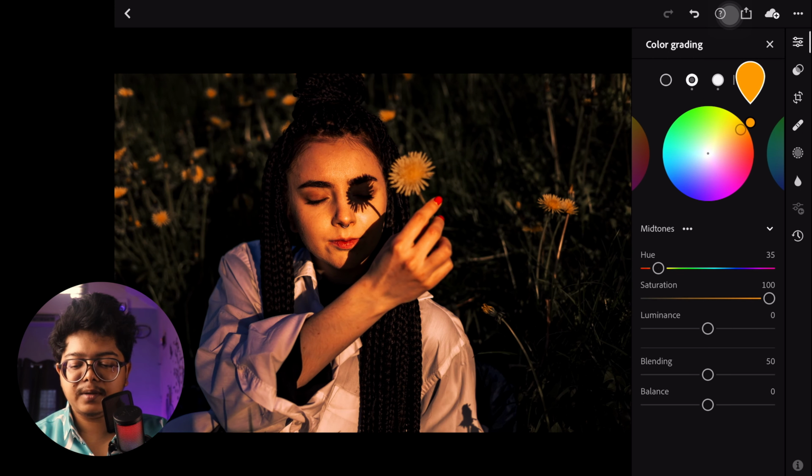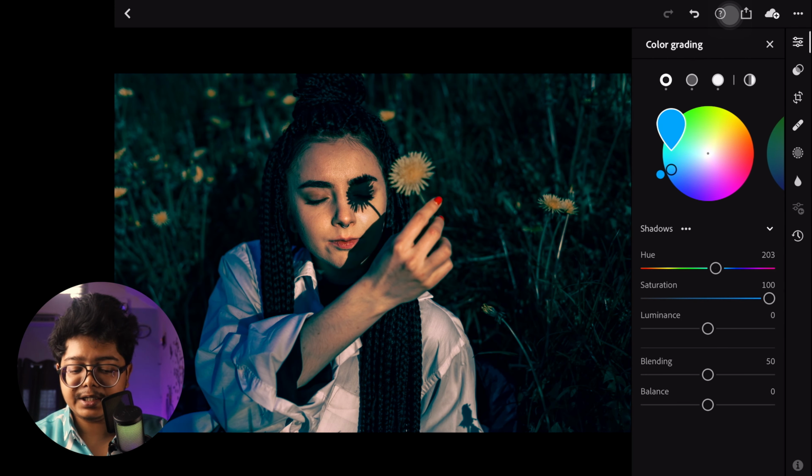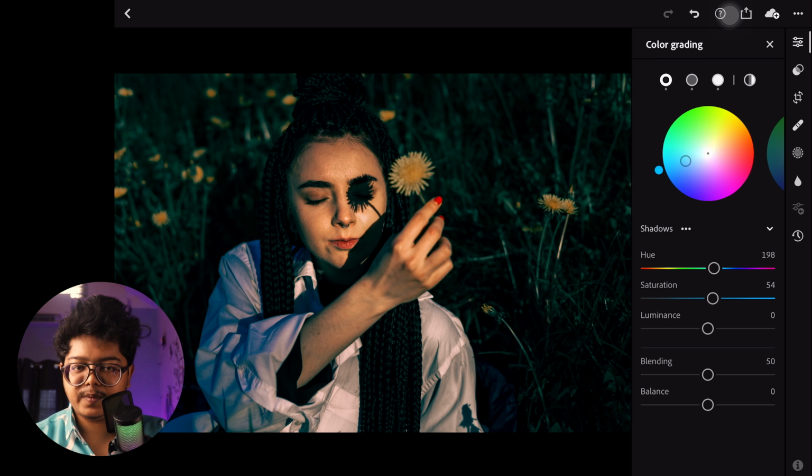Then I'm going to the midtones and apply a yellowish tone, again decreasing the opacity. And finally, for the secret sauce, I'm going to the shadows and using a blue color, bluish to greenish, let's say greenish, and decrease the opacity or saturation, as you might say.